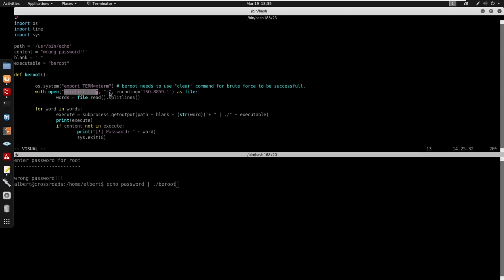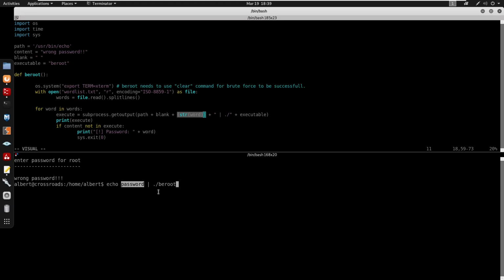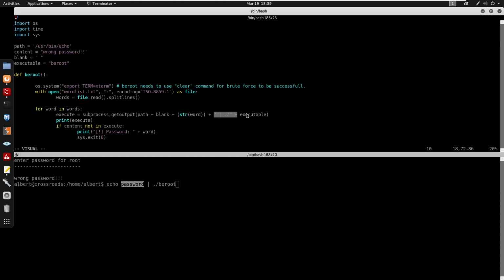We open wordlist.txt and read that. This is the type of encoding it is. I did get an error while making the script, so this is the encoding that it uses. Honestly, I'm really not sure, but this is what I got, right? Words.read().splitlines() actually just splits each line, right? We execute subprocess.getoutput, which is going to execute echo, put a space there, and put the word right here, which is basically this section right here, and also run our broot, right? Make sure it pipes this out into the executable, which is specified as broot. We check if the content, which is the content right here, is not in there, that means we got a login successful. If it is, then of course we wouldn't get a password, right?